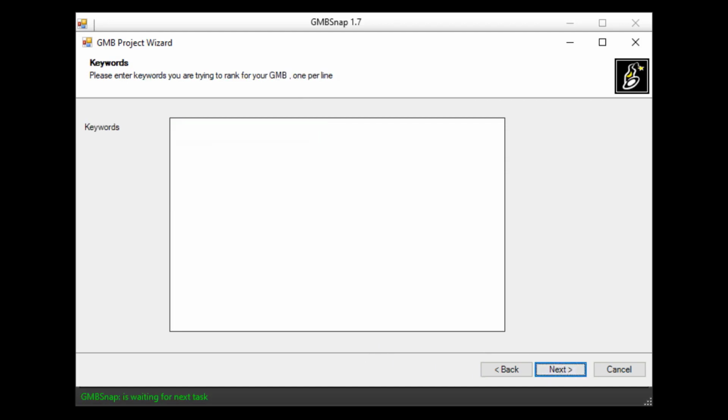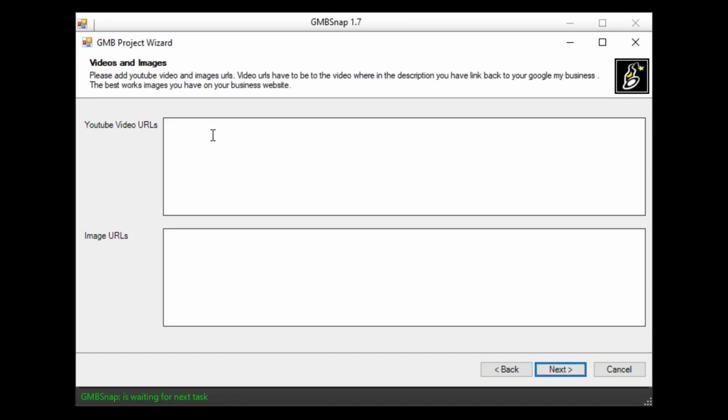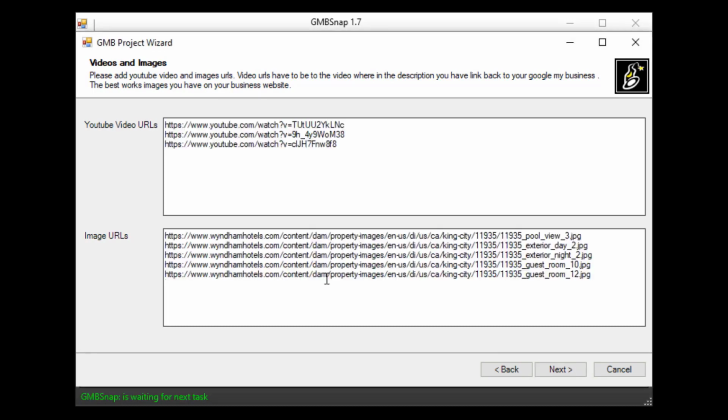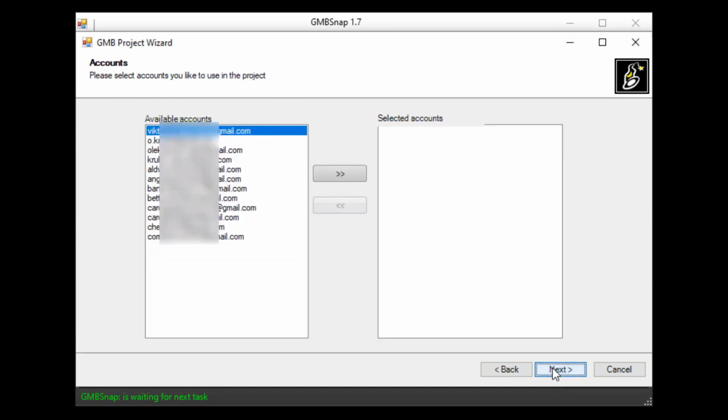I hit next, and I will provide keywords that I'm going to rank for this business. Now I will specify YouTube URLs and images related to this business. This is not obligatory but worth having. And now I will select Google accounts I'd like to use in this project.